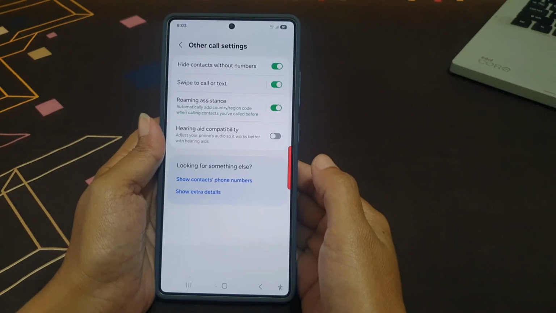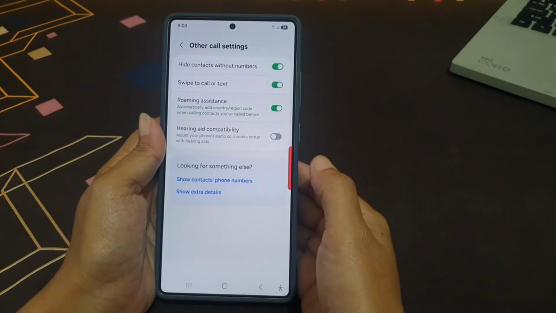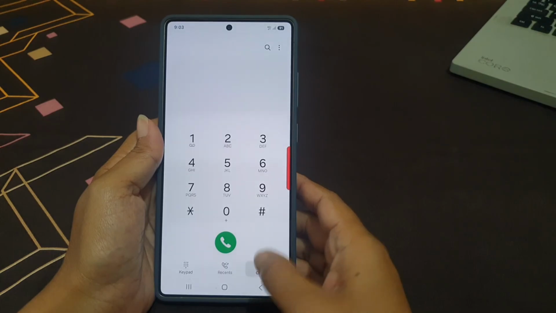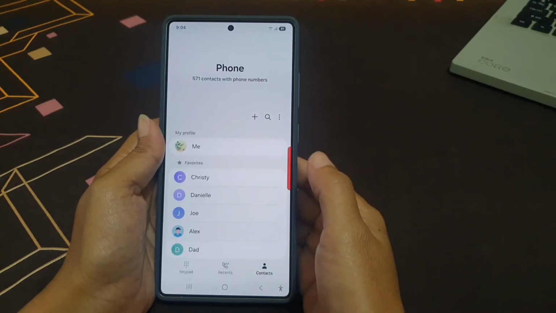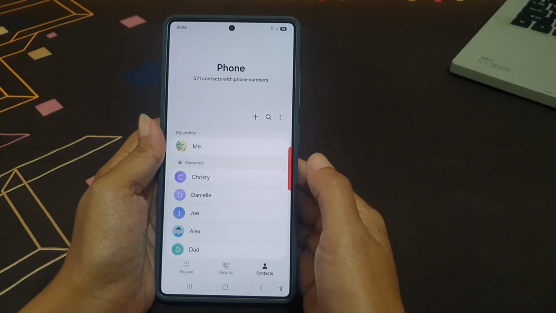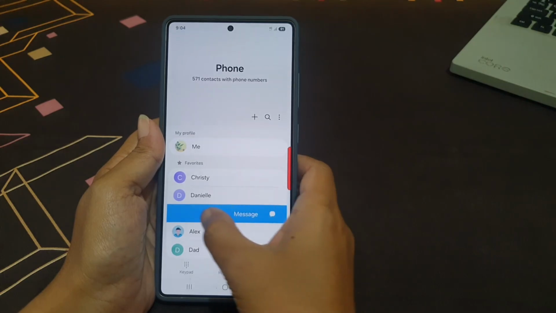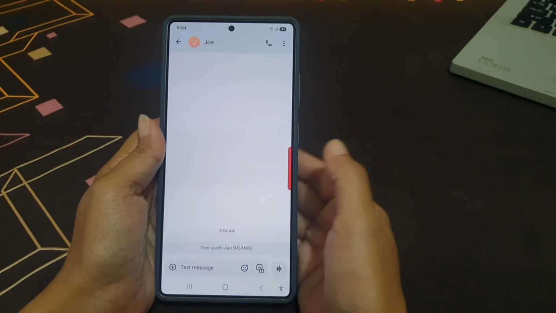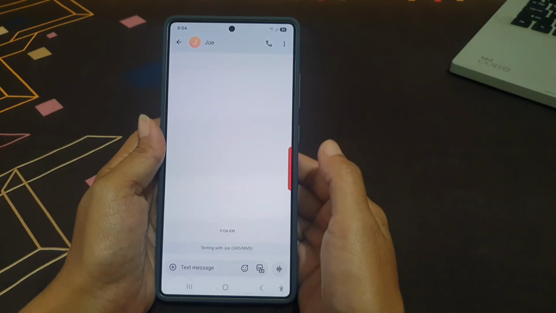To see how it works, go to your contact list or recent call list. Find the contact you want to message, and then swipe left on their name or number to open the messaging app. Once the messaging app opens, you can then type your text and then send it when you are ready.